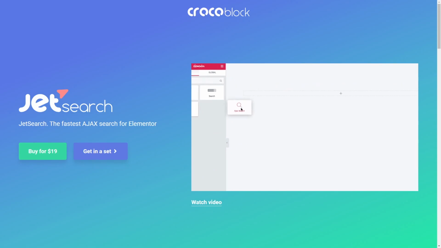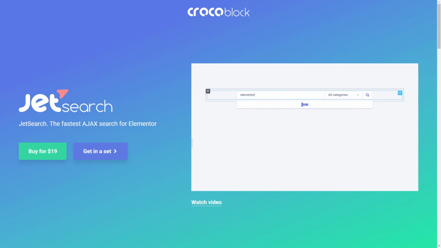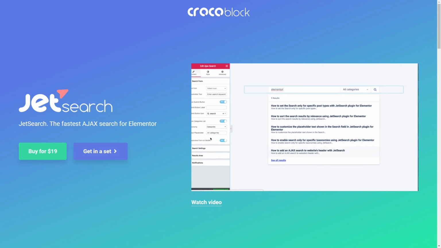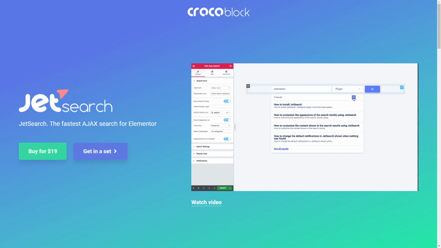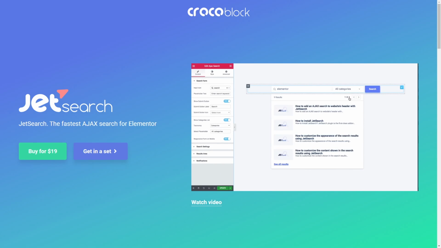In this video, we're going to go over the main settings and features of JetSearch plugin. This is a lightning-fast search plugin for Elementor, displaying the results by relevance without refreshing the page. With the help of JetSearch, you can search within any custom post type, any taxonomy, default tags, and categories. Besides, you'll be able to manage the way the results are displayed, applying advanced stylization settings.